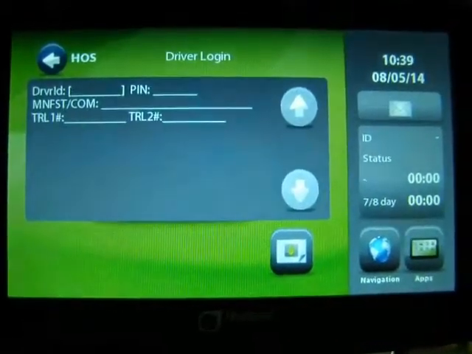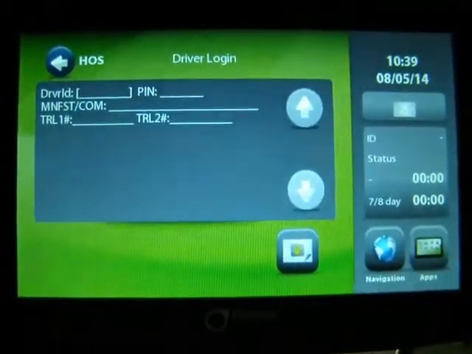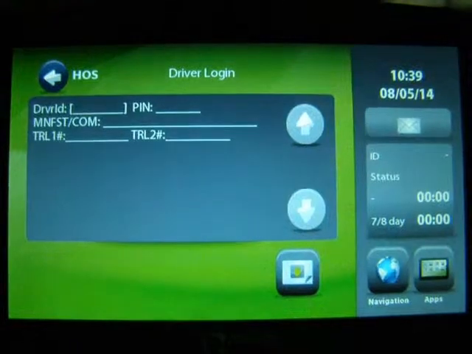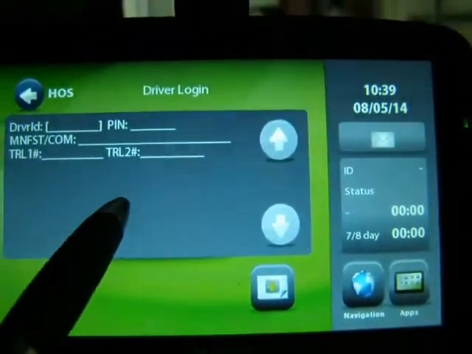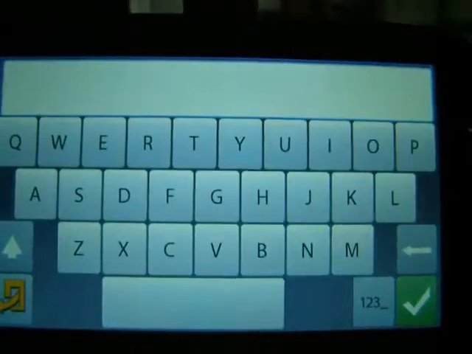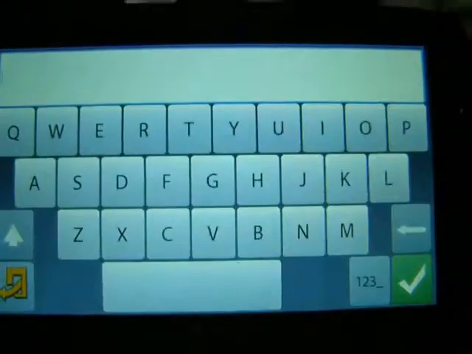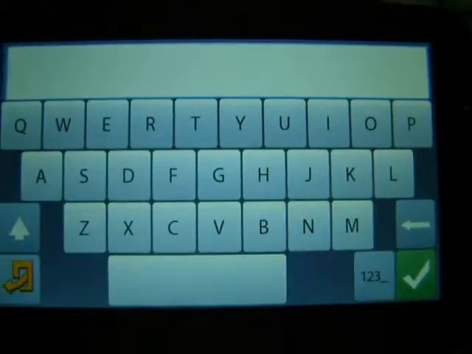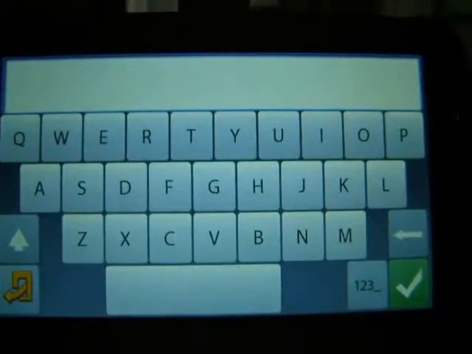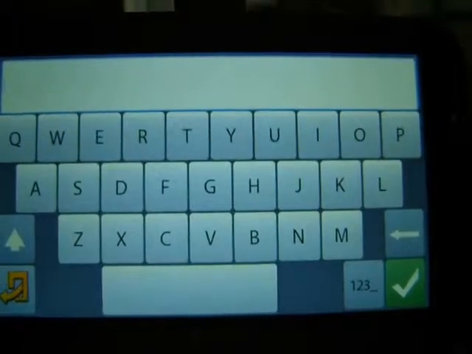your PIN number, and the charter order number. To enter the driver ID number, you simply touch anywhere in the middle of the screen. Sometimes the screen is white, sometimes it's black. Sometimes you have to re-hit the screen to bring up the view. Now we're going to enter the driver ID number.